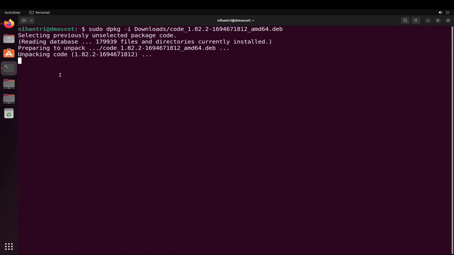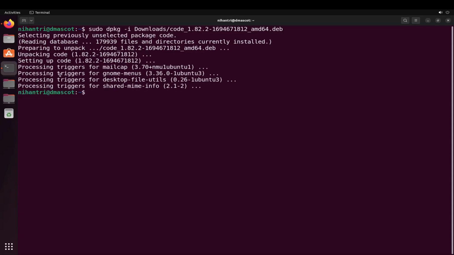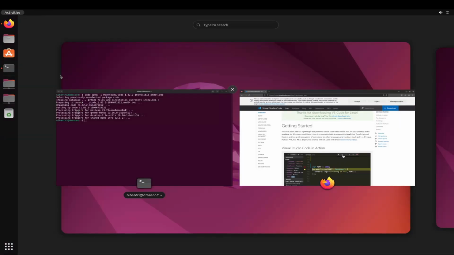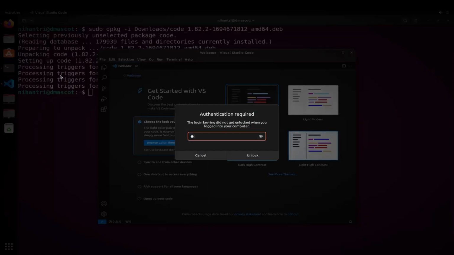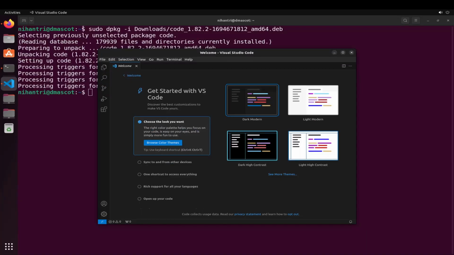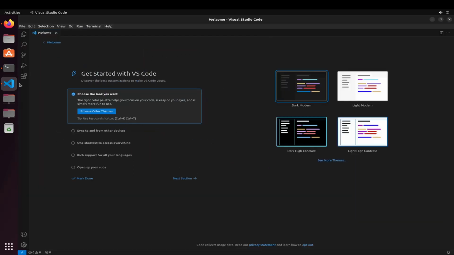This is going to install the version 1.82, which is the latest version as of now. You might have a different version depending upon when in the future you are going to install the VS Code. There we go, VS Code is installed. So let's go ahead, open VS Code. It should ask for authentication. Yes, I have it. Now maximize this window. I am also going to add this to my favorites, so next time when I start my Ubuntu, I have it on the side panel here.